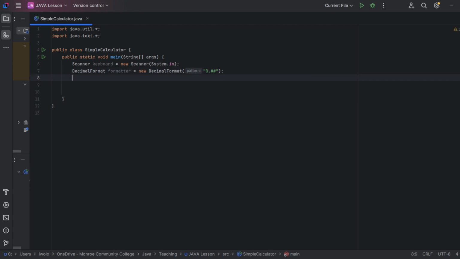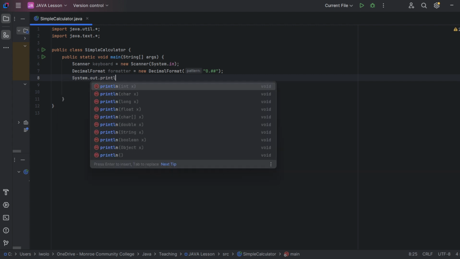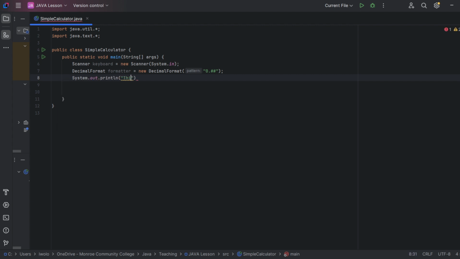Okay, after that, I'm going to do a little intro telling the user what the program's going to be doing. So I'm going to say System.out.println, "This program is a simple calculator." Now, it's always just a good idea to give the user a little intro about what your program is going to be doing.